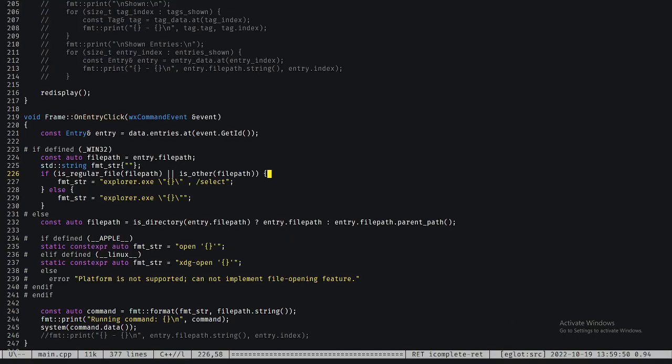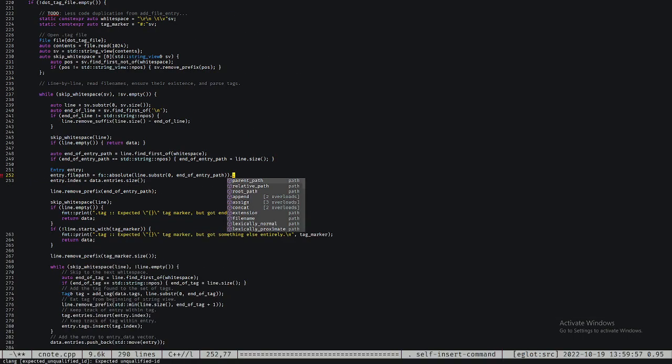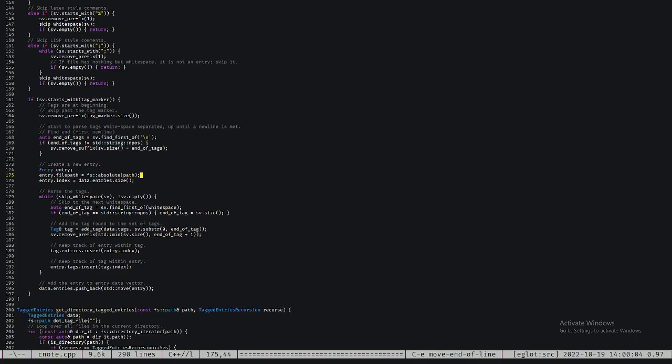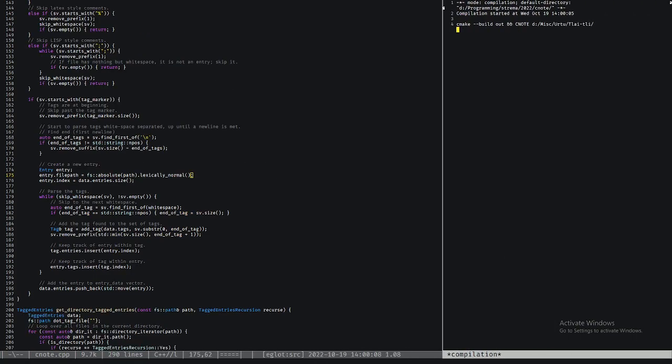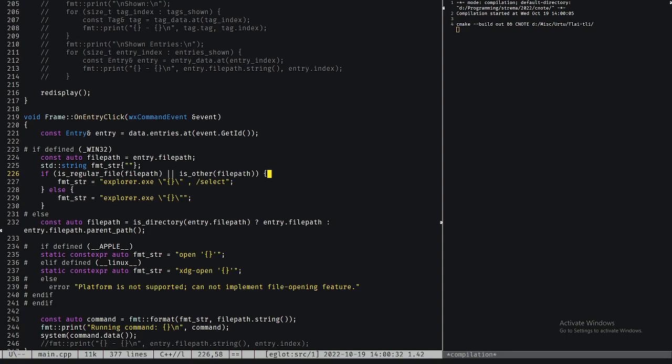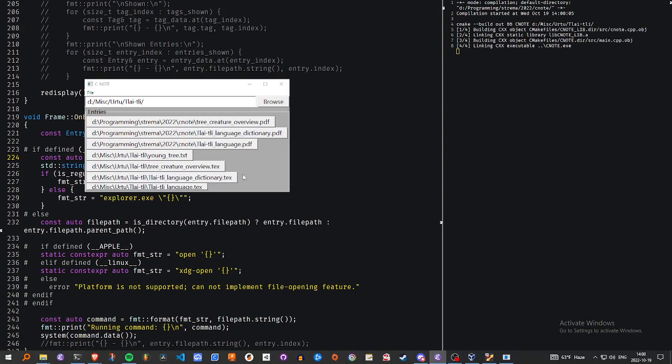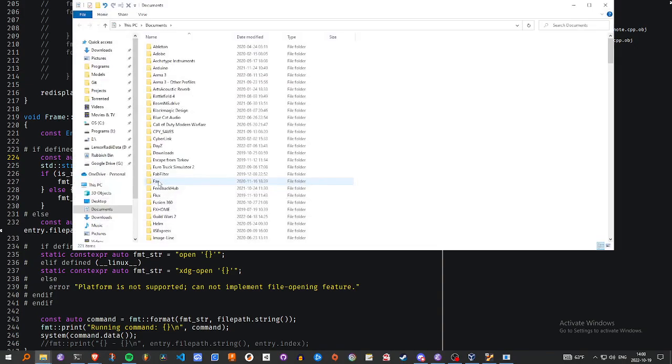Hopefully that works. What else were we looking at? We were also looking at lexically normal. So in C note, when we say absolute, we can say lexically normal. And hopefully that will make it the same across all of them. We can show the same style of paths instead of forward slash and backslash. And then we can also make sure the file exists, I guess. That still didn't work.